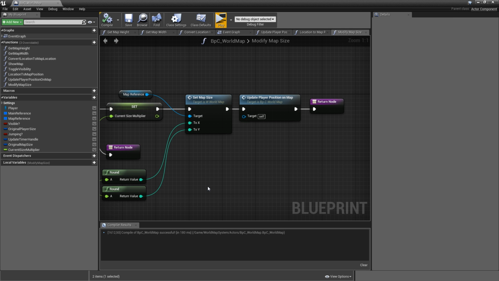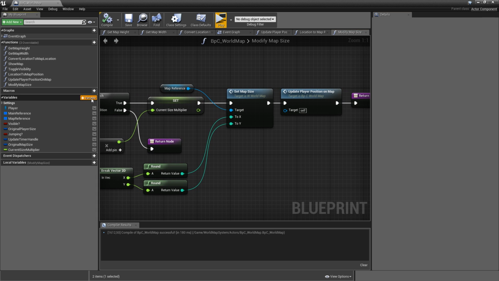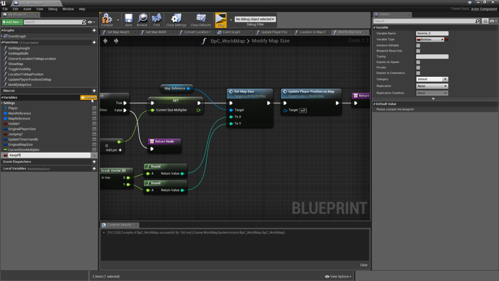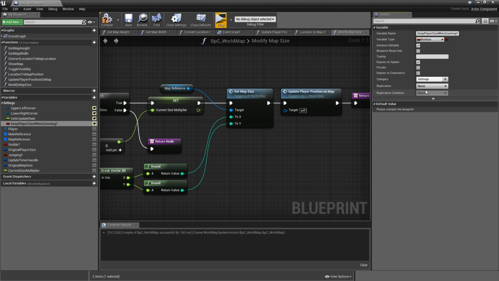Sometimes you actually want to keep that behavior, but let's say we want to make this a setting. So let's add a variable here called keep player size when zooming, question mark. And to really make this a setting that you can set when selecting this component, we want to make it editable, exposed on spawn, put it in the settings category, and compile and save. I'll set the default to false. If you want to keep that behavior, set it to true.